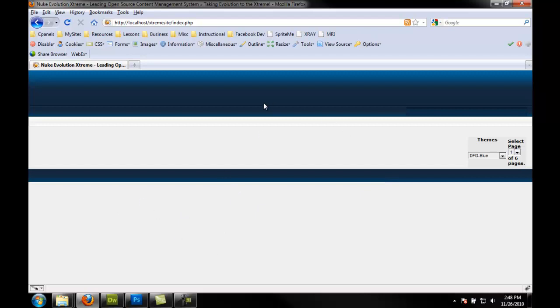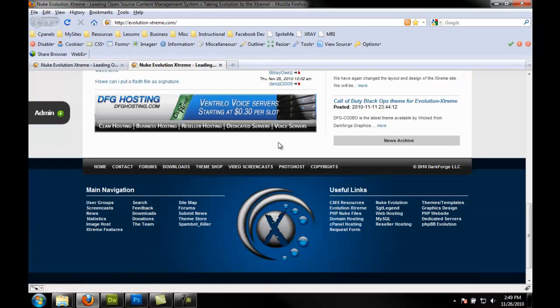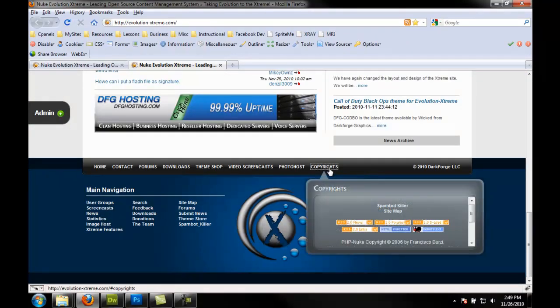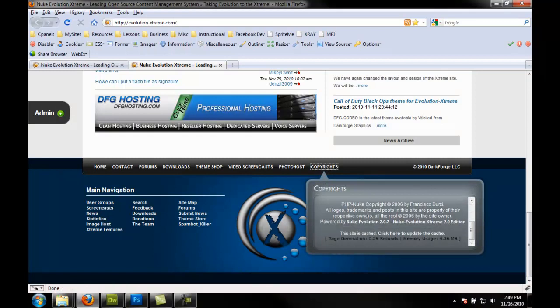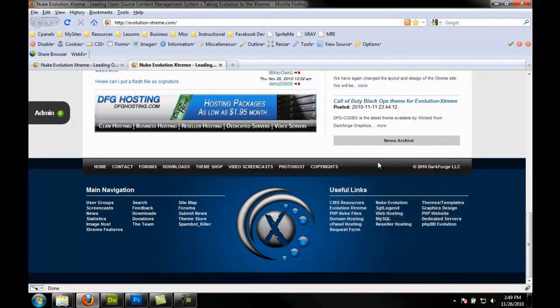On this particular theme, I will probably just put the copyright underneath of it, so you know how to do that. There's other ways to do it, like what we did on the Extreme site. For this type of theme, it's just a lot cleaner to have the copyrights in a pop-up. They're still here, and it's still visible that there are copyrights, so anybody can read them if they want to.